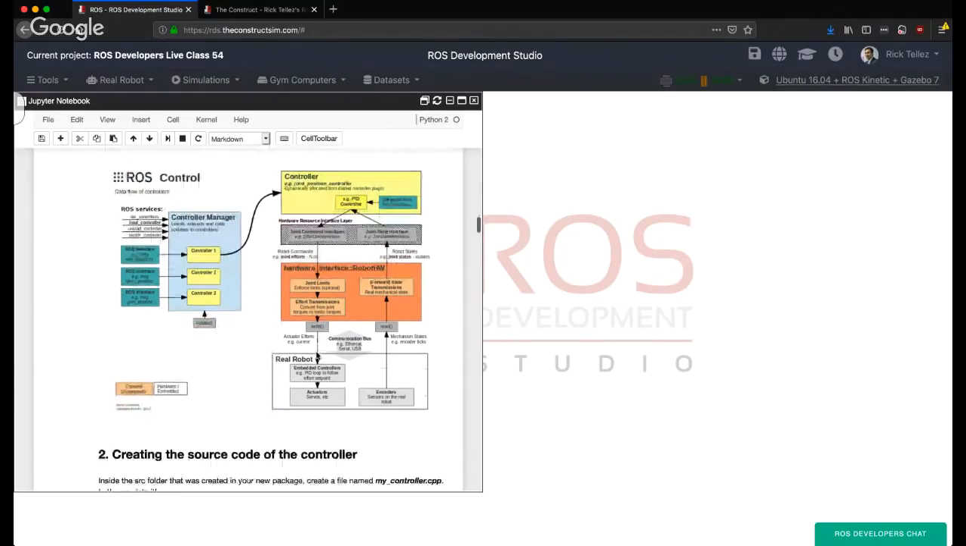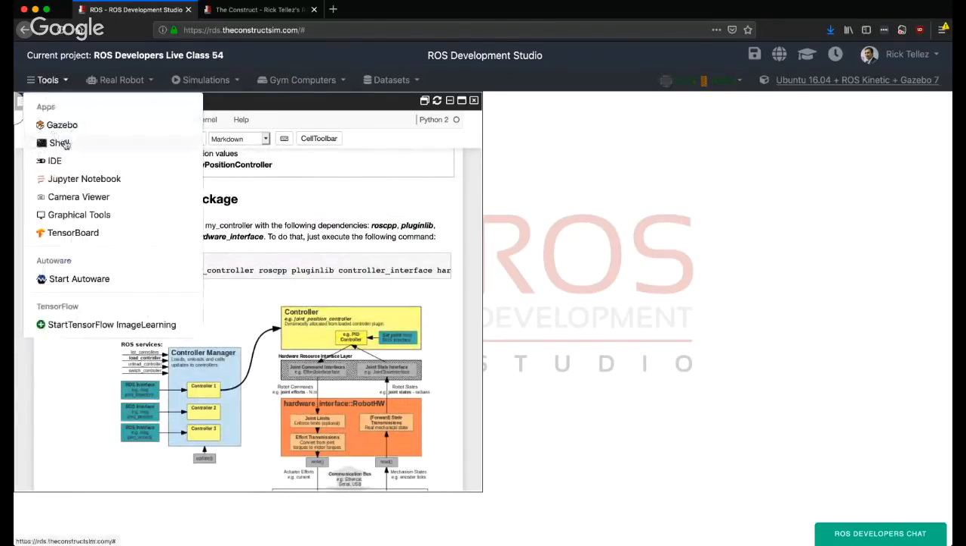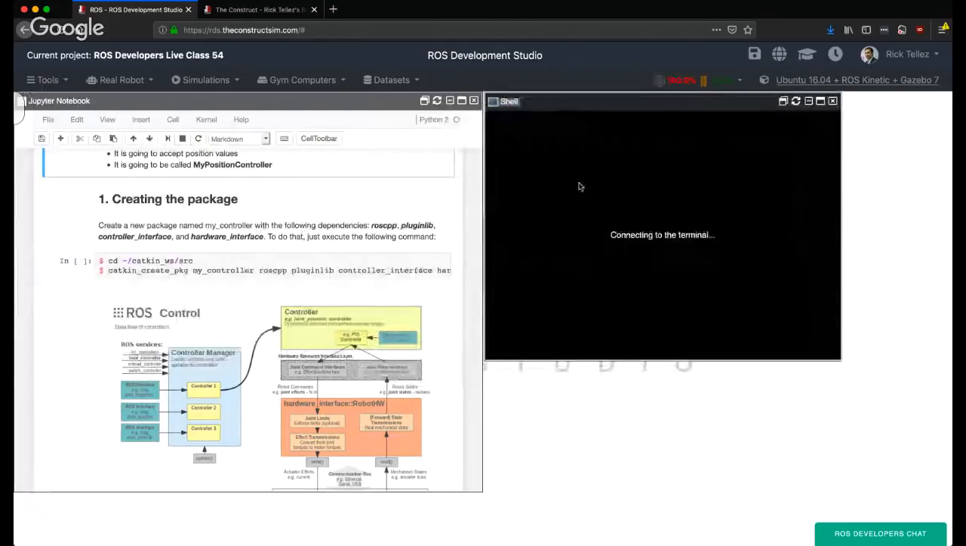Okay, so let's create our package first. For that, we are going to open a shell. Let's go to Tools and then Shell. Okay. So here in the shell, we are going to move into the Catkin workspace, because it's there where we are going to put some control code that is going to be used on the robot.